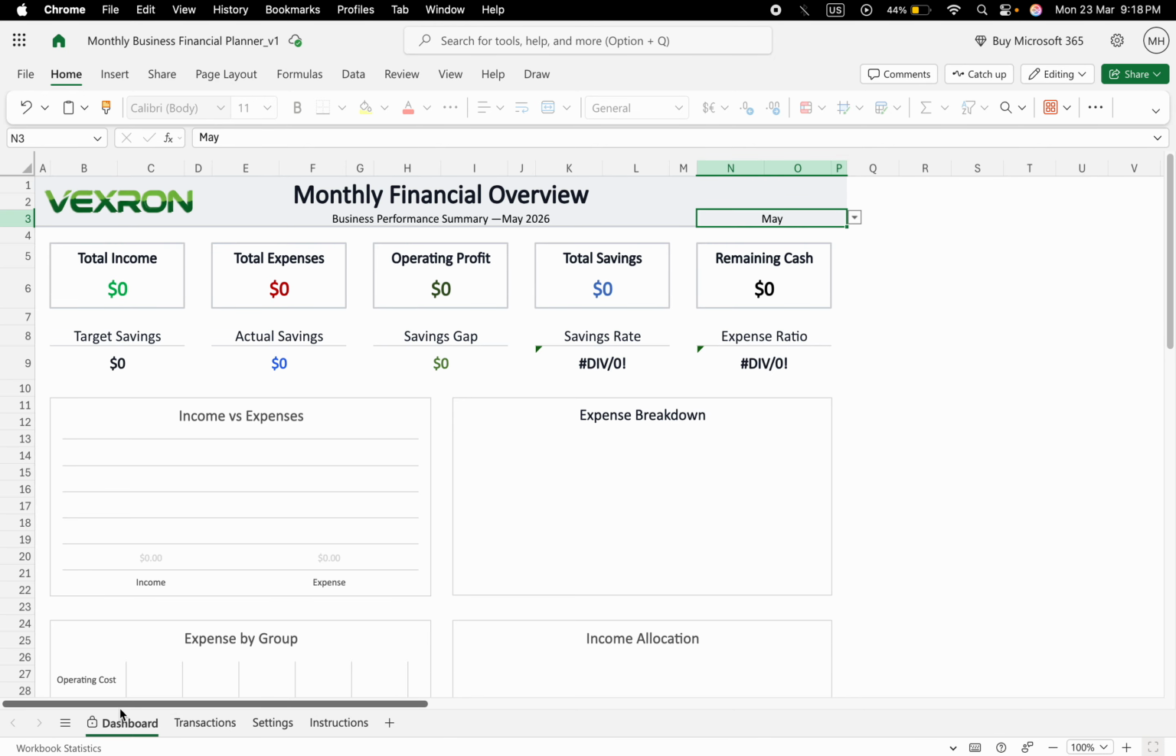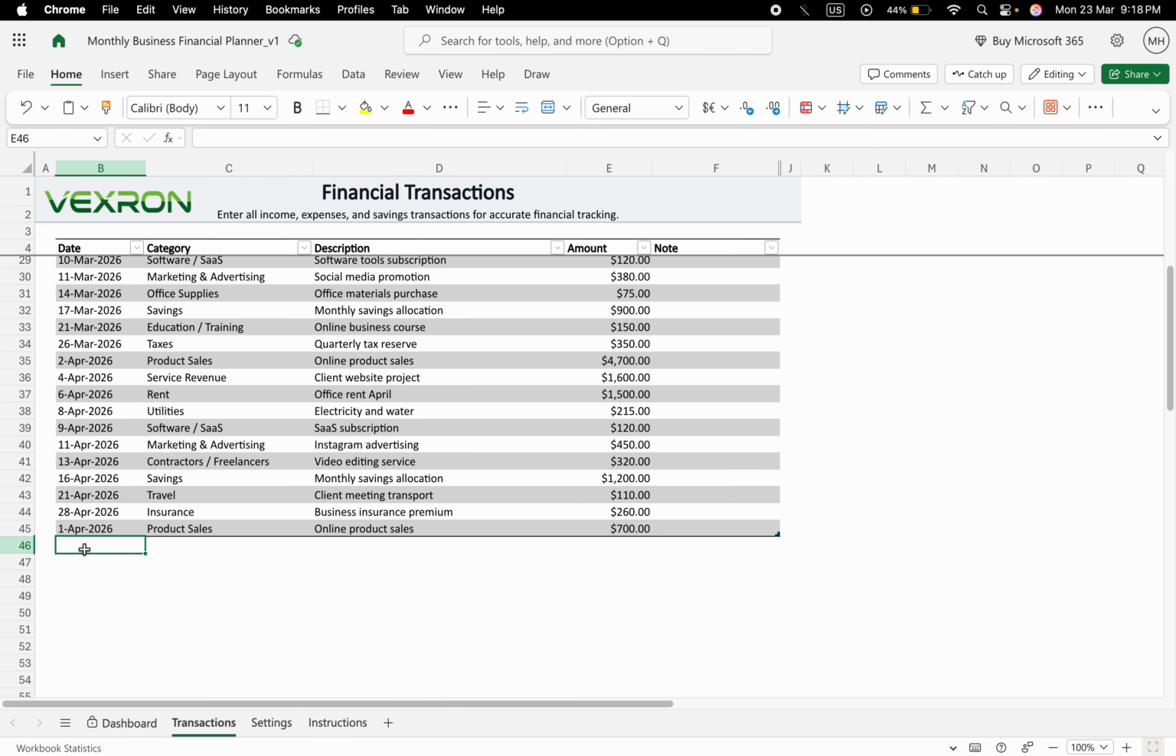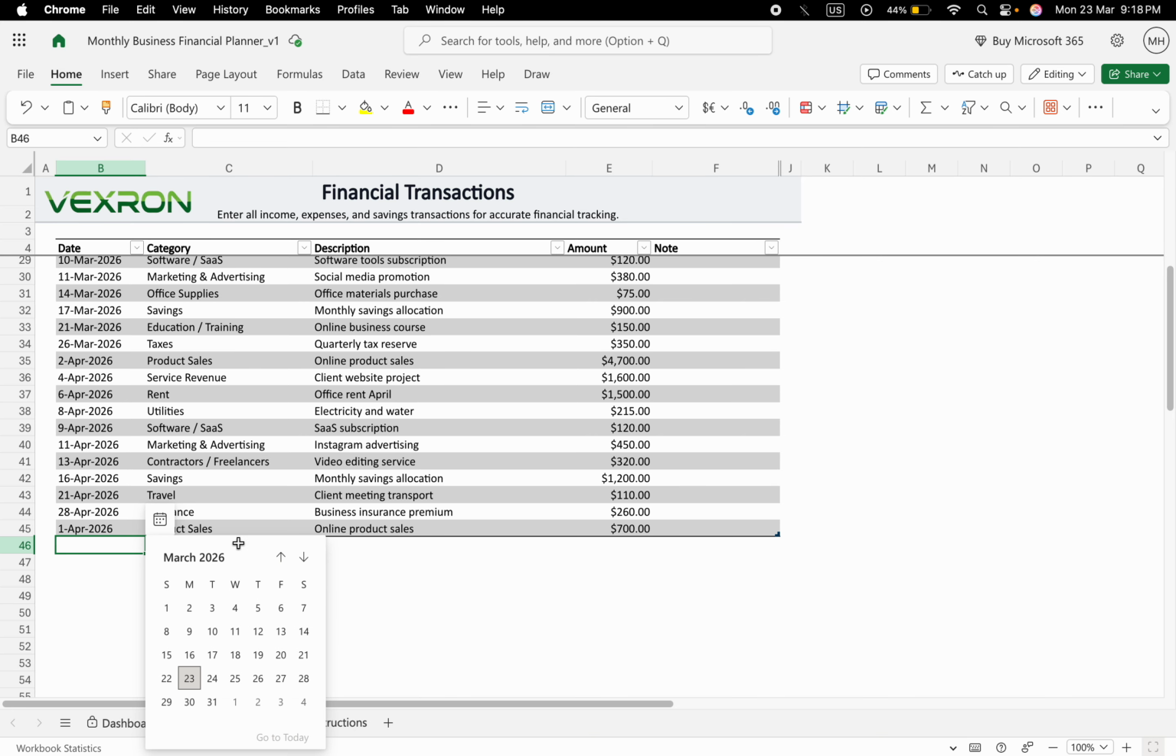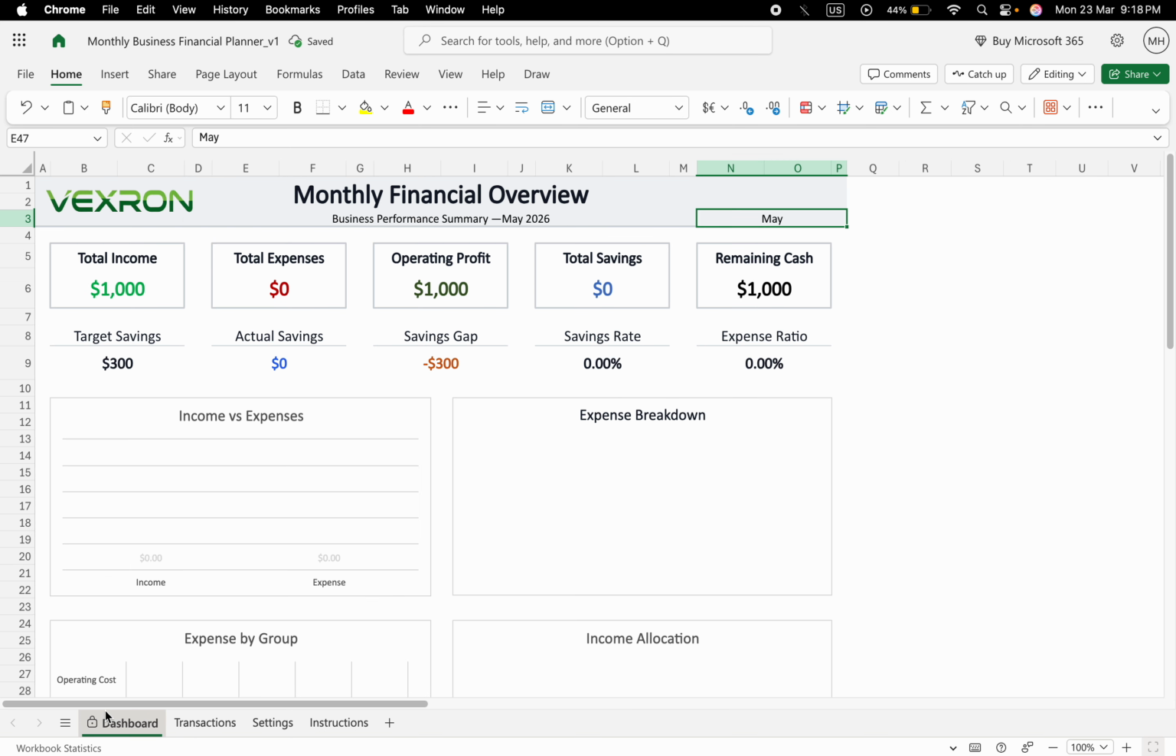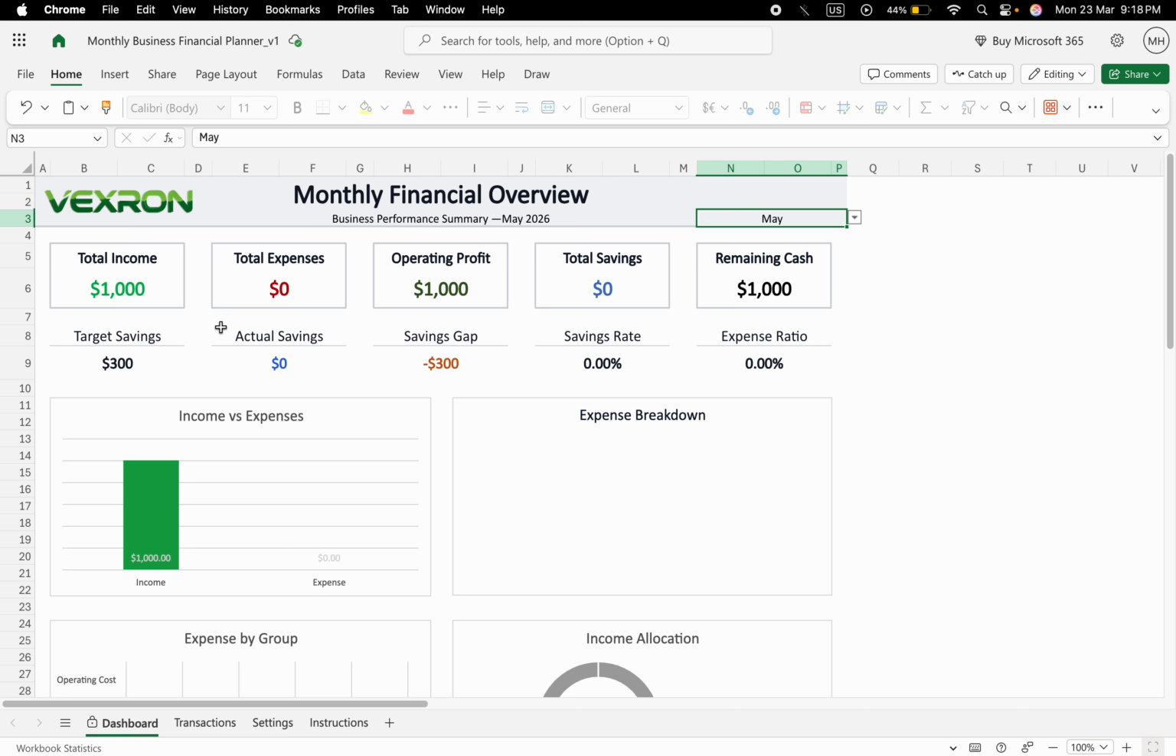Okay, so for the month of May we may add more transactions, like for May. Suppose, again for sales, like product sales, online sales. For example, we add 1k revenue, and yeah, it's showing properly here.